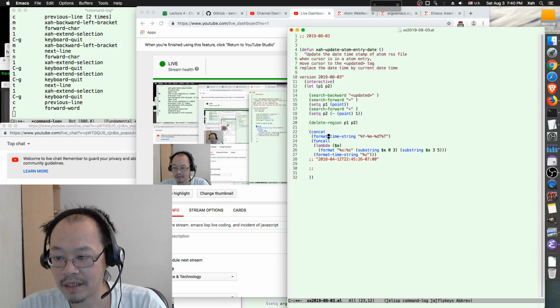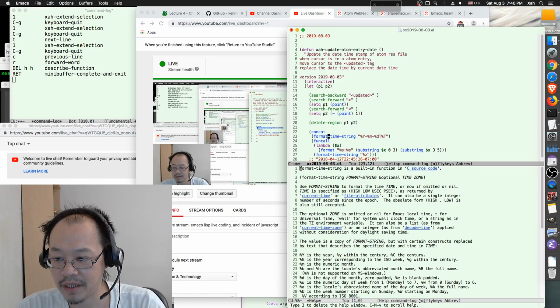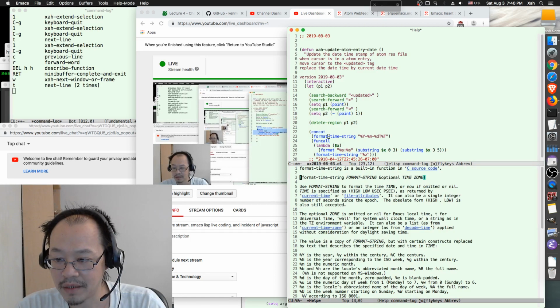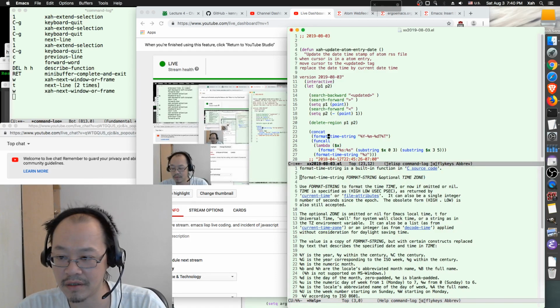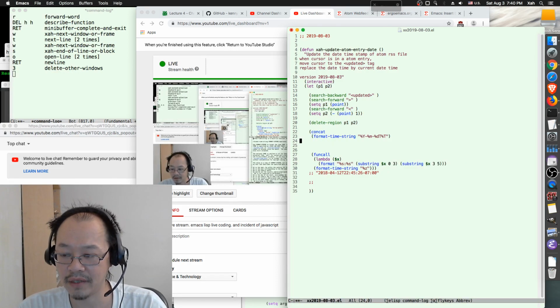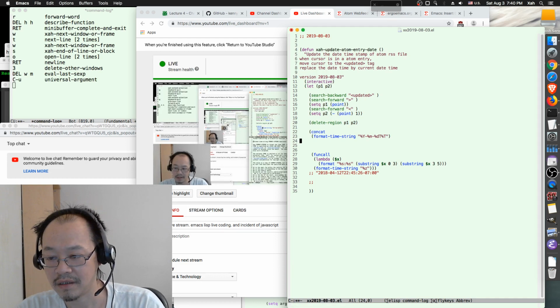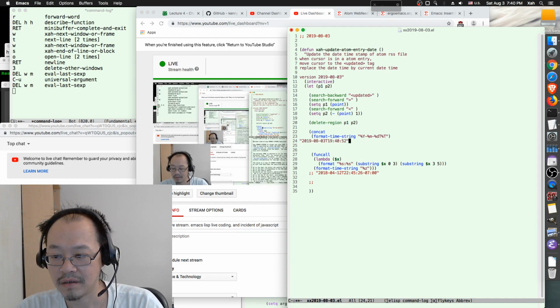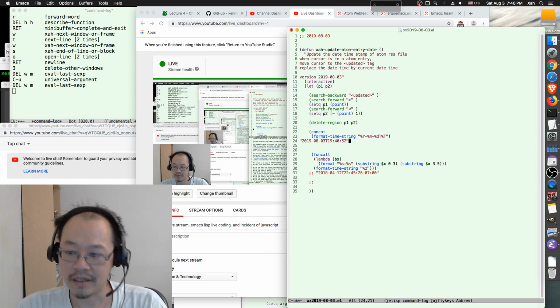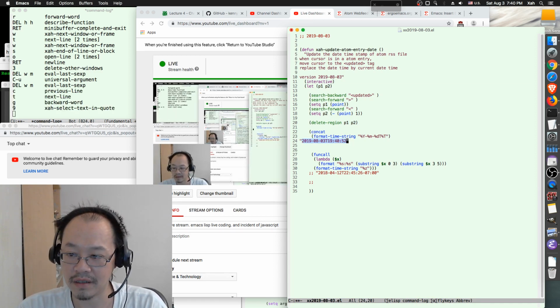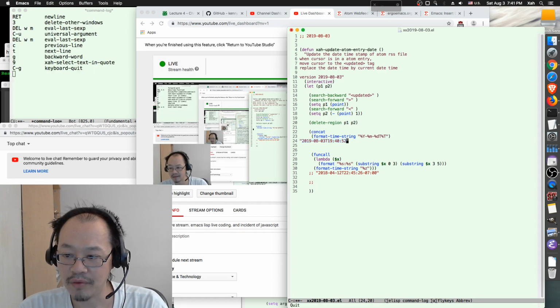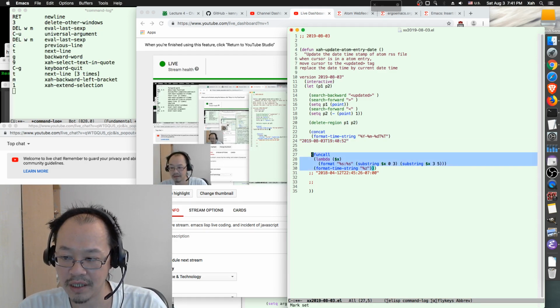Now what does format time string do? Let's call describe function to find out. Okay, format time string just returns a timestamp, I think. Let's just run it, eval it. You see, format time string inserts this string. But then why do you need it? What is this part about?